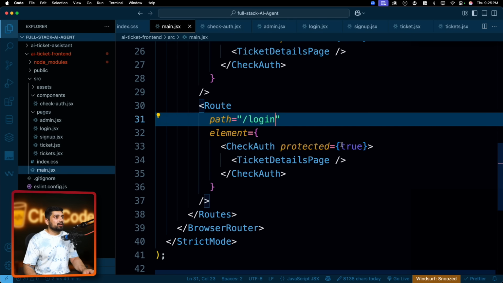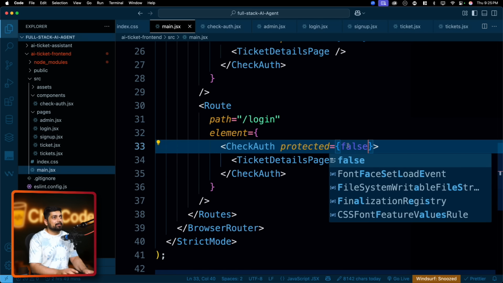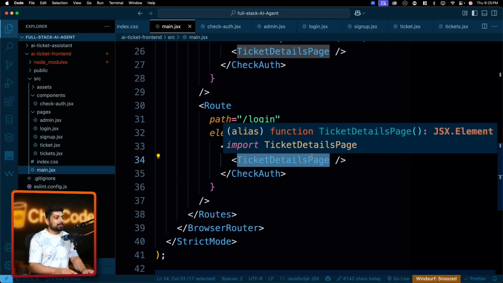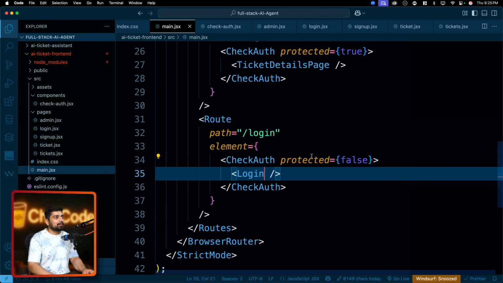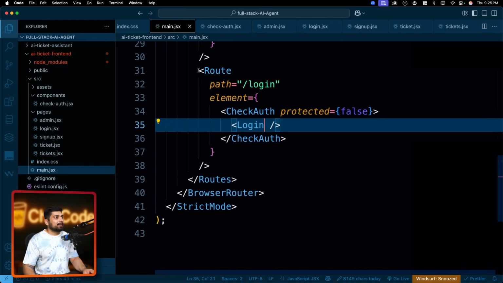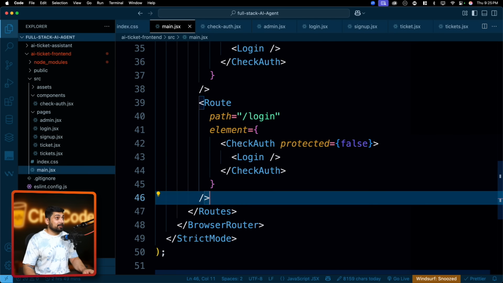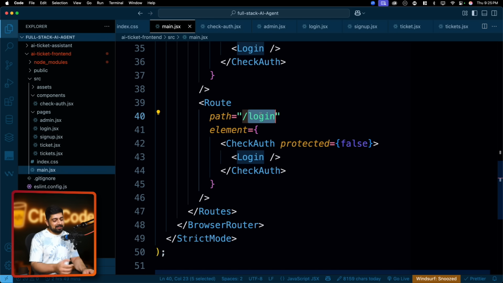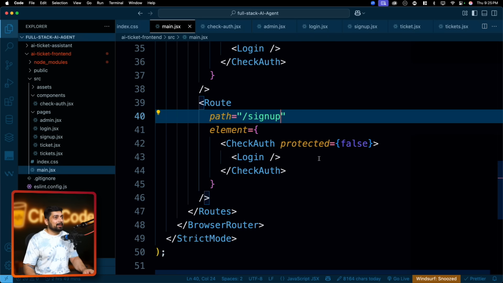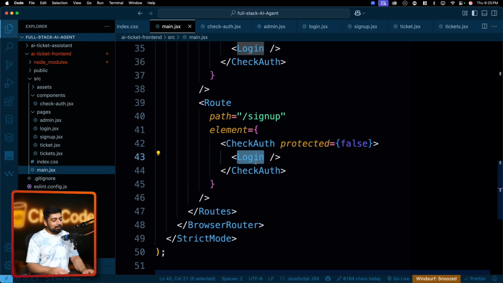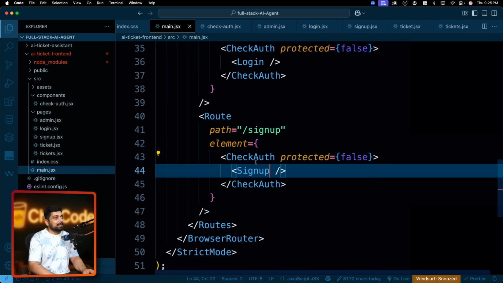And protected is going to be false in this case. And this will be simple login. There we go. Looks good. Let's go ahead and copy paste for the sign up. It looked really tough at first, but now you're seeing the pattern. Oh, this is sign up. This will be false. And the component that we are going to load is sign up.